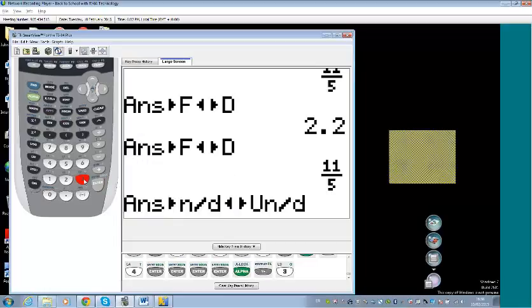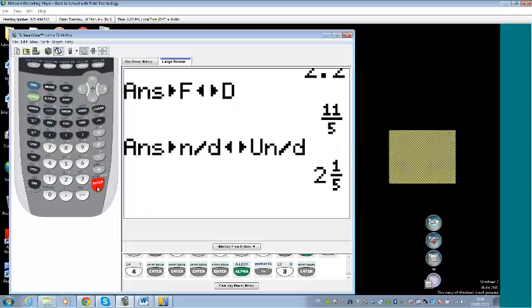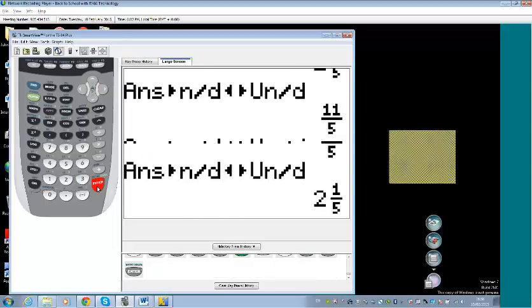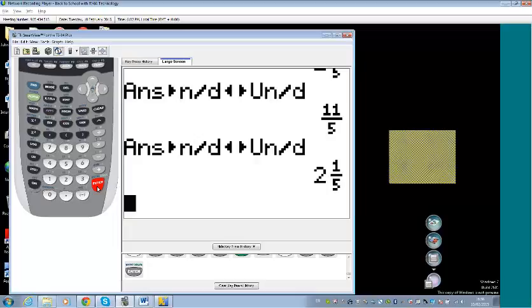We have a class set of TI-84s, and I take this in sometimes with my middle school students. They're not required to buy them at that age, but we use them with middle school students and get them to look at relationships between the fractions they're doing. And I find that quite useful as well. What else do we have?